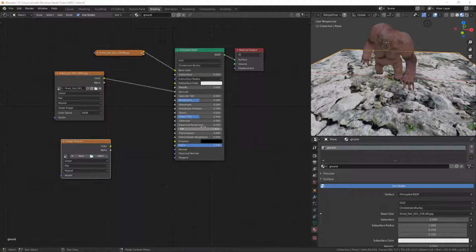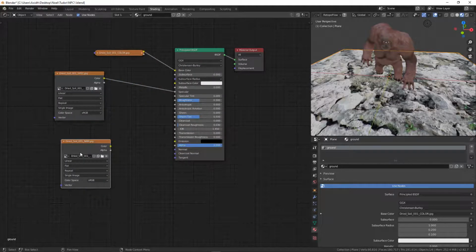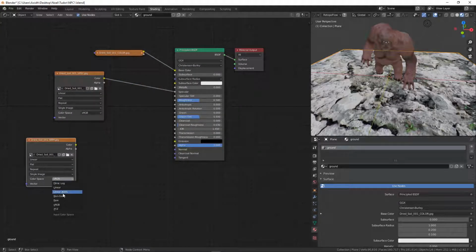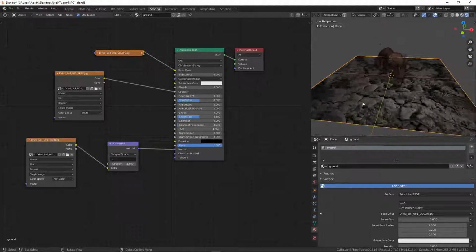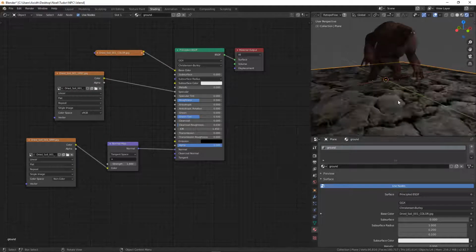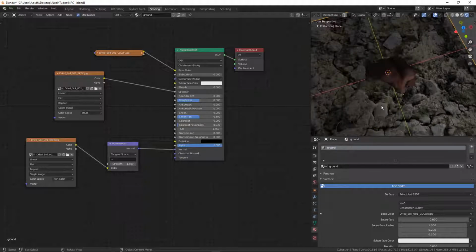Bizarre. Okay, open, and we want to bring in the normal map. So there's my normal map. I'm going to open that, and then we need to say it's not color, and we need to add in a vector normal map converter, so we can go from color to vector. And there's our normal map, and we'll worry about how strong that is in a minute. Now, so he's walking on the ground, that's fine. But the scale is wrong.